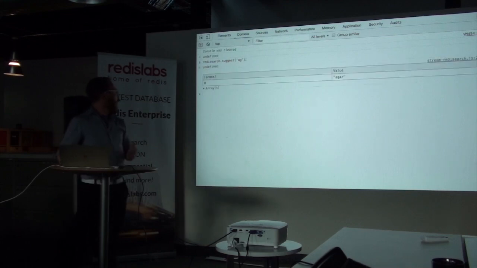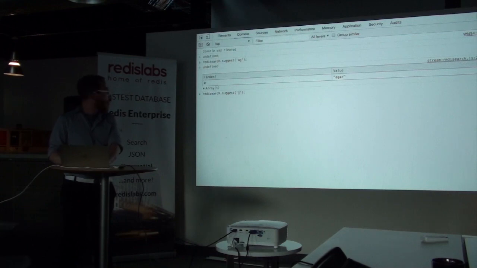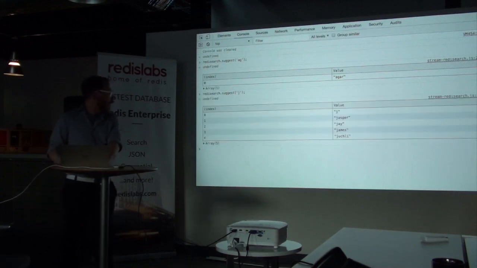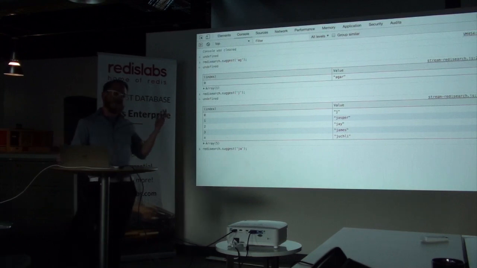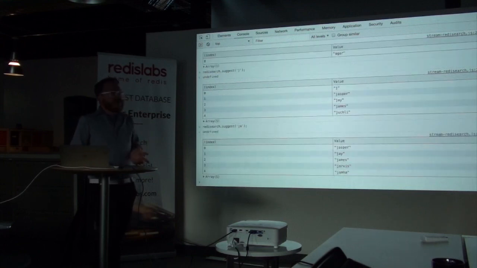AG, we can see Agar is the only thing we have, so on and so forth. If I was to do J, we have Jasper, J, James, G. And these are based on the frequency that it occurs in the data set, in this case. So JA, this will return only ones that start with JA. This is just useful things, right?